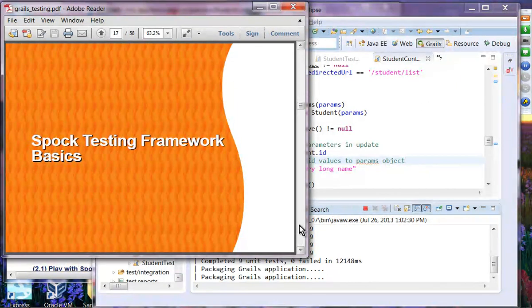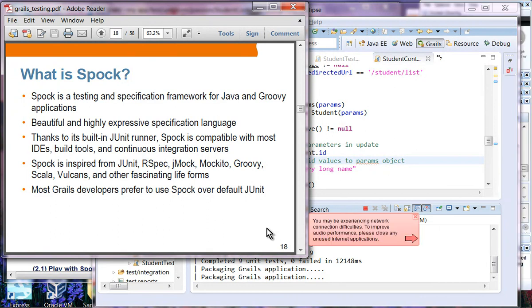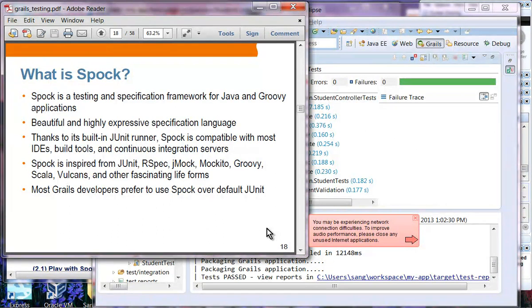Here we're going to learn Spock as a testing framework. We are not going to use Spock for Grails yet. So what is Spock? Spock is a testing and specification framework for Java and Groovy applications. So you can use Spock for any Java and Groovy application testing.